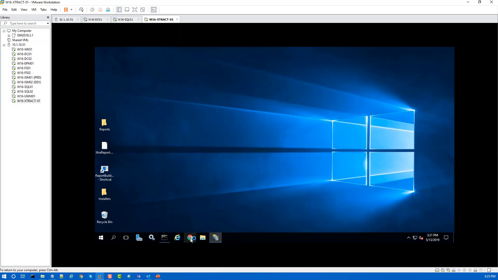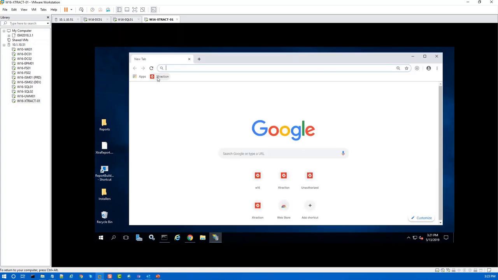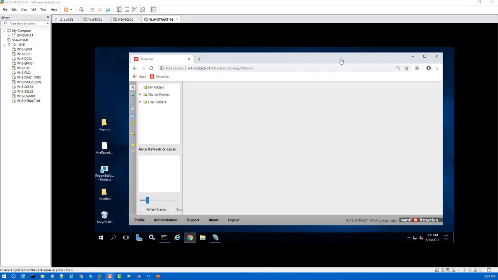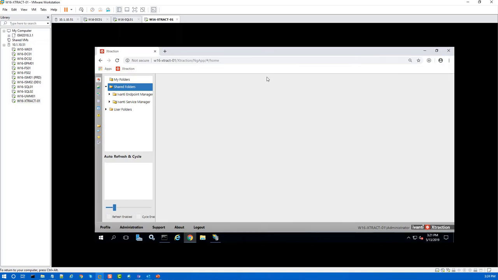We'll go ahead and log out. And now, when we log into extraction, we'll be able to see some things that weren't there before. We'll notice in the home page that we now have some shared folders. These include Ivanti Endpoint Management folder, as well as the Ivanti Service Management folder. We can go in and take a look at some things here and examine some of the existing reports.